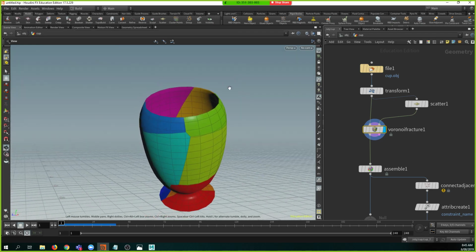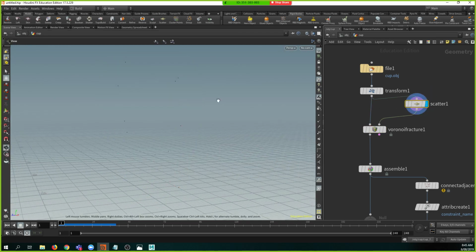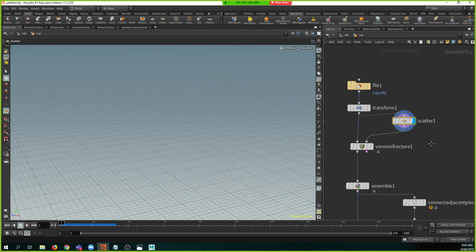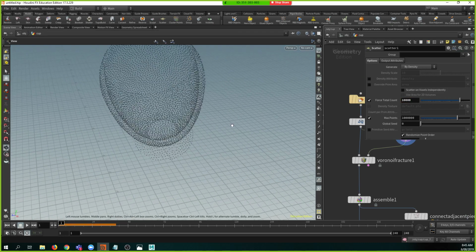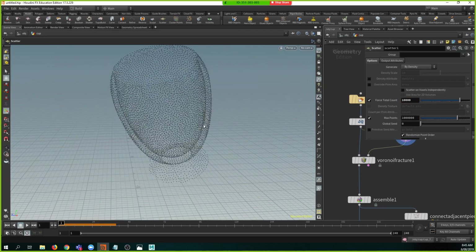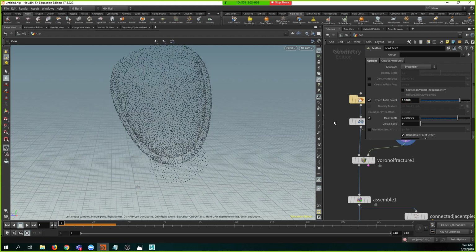First thing first, if you see that scatter node, the points are scattered on the surface, so if I bring it to 1,000 points, you see that all the points are scattered on the surface of the geometry, but you want them to be inside the geometry. So let me just go 10,000 again.